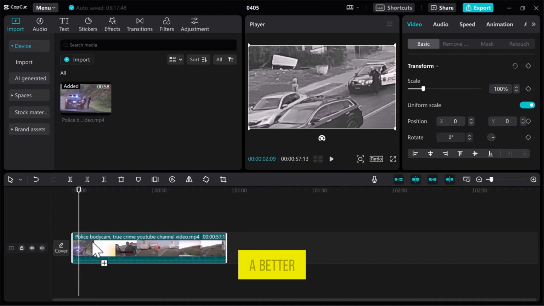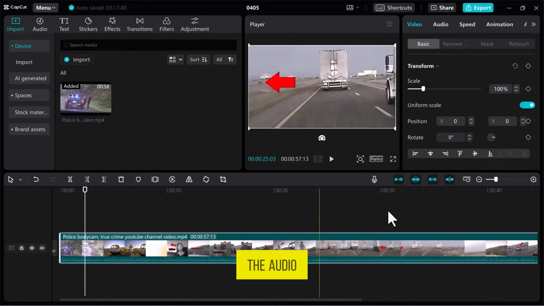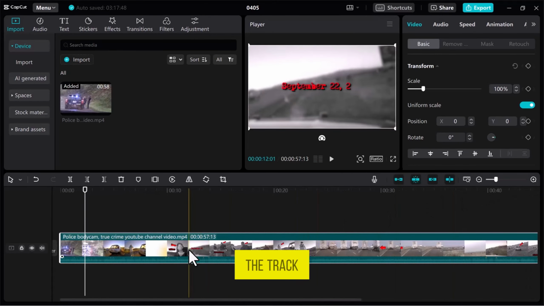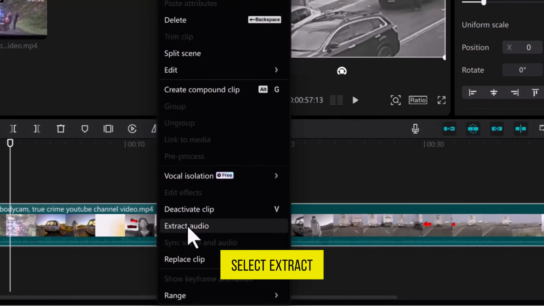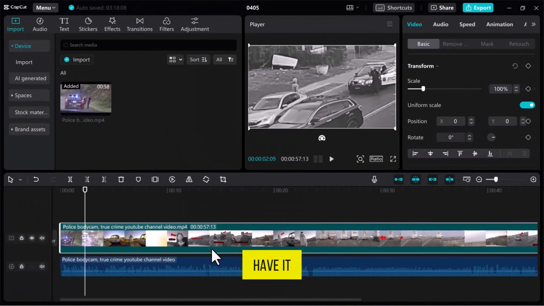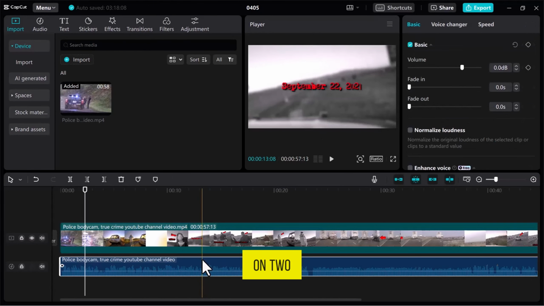Let's zoom in for a better visual on the track. To extract the audio, select the video on the track, right-click on it, and from the menu, select Extract Audio. And there you have it. You can now see both files on two different tracks.